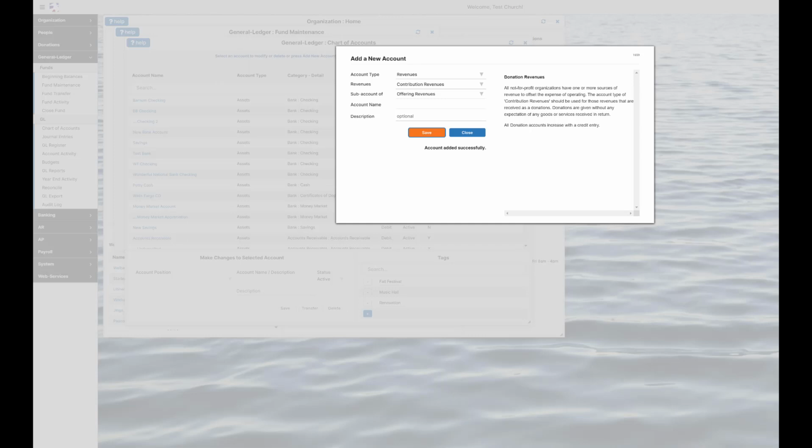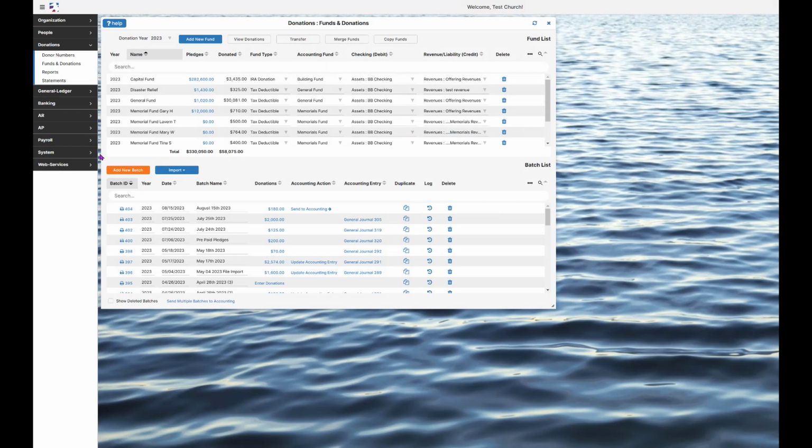Previously, we established that donation funds only track your members' donations, and the accounting funds utilize the Chart of Accounts to produce your financial audit trail. Now let's review how the two sides of the system communicate. You can set up your donations module to link to accounting. This allows you to create journal entries in accounting from your donation batches.